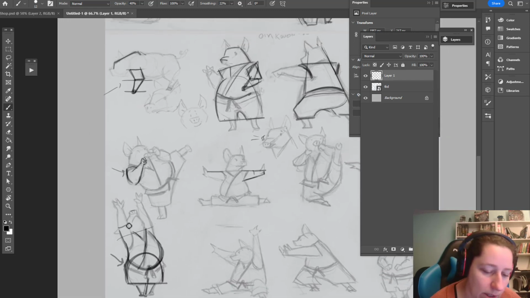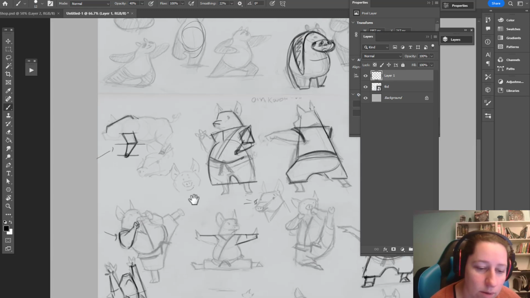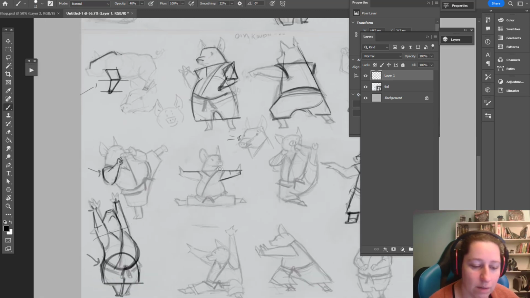And then thinking about how short those arms are. Really small hands, tiny little taper. I think we can simplify the face more too. That might be a fun study. Just do a bunch of animal heads.